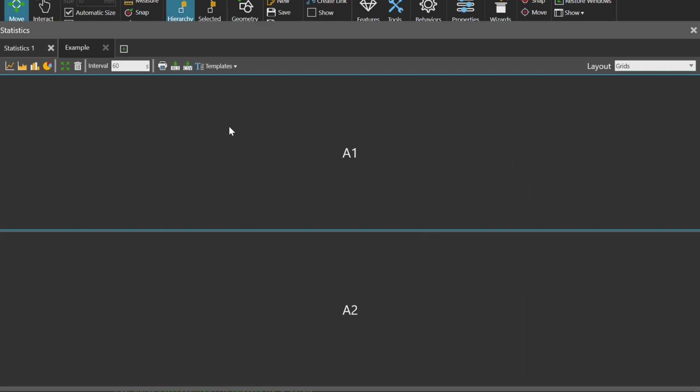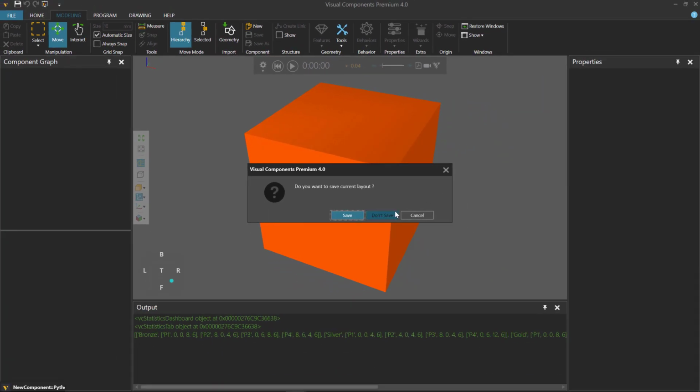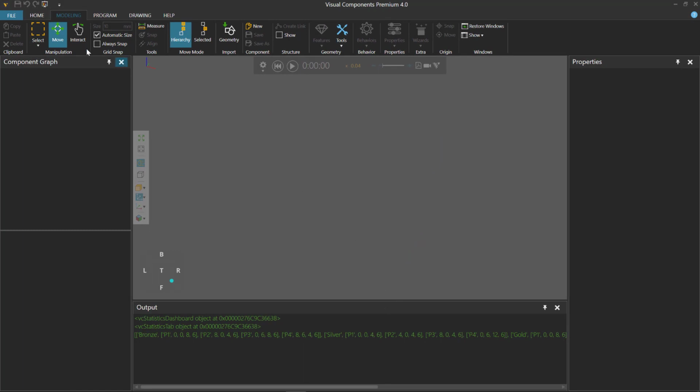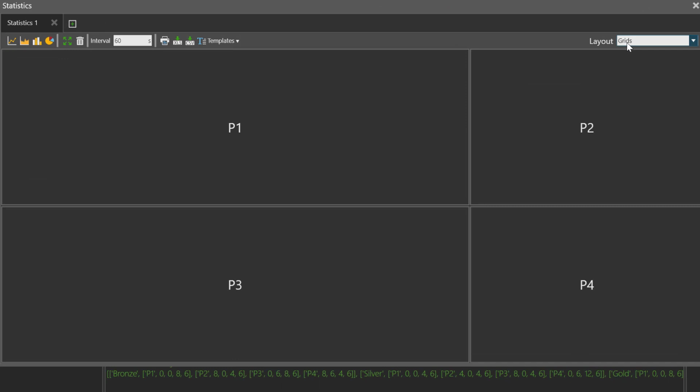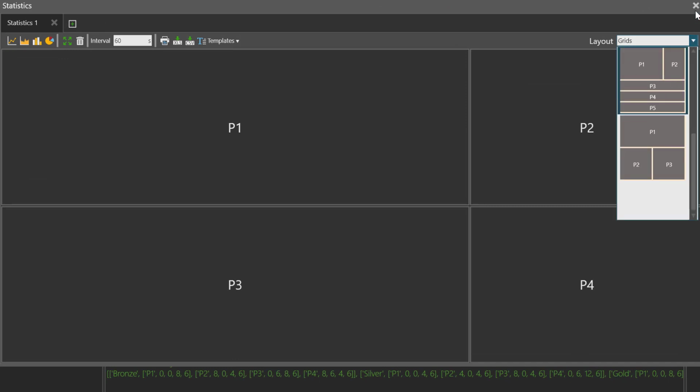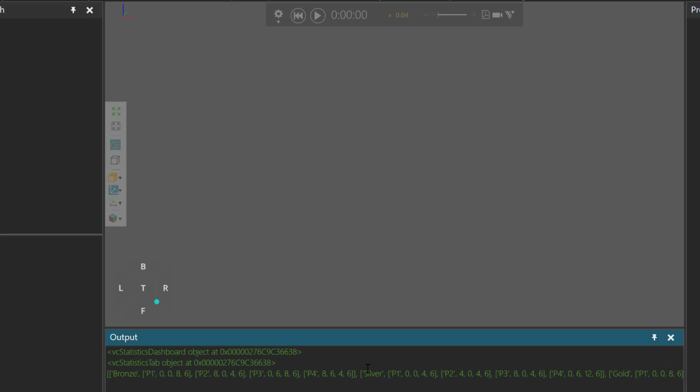Let's now create our add-on, because if we were to exit out of the dashboard and delete this component or clear the 3D world, if I now go back to the dashboard, you can see that new tab is gone as well as my custom layout. So to make this permanent, we have to create the add-on. Let's exit out of this.